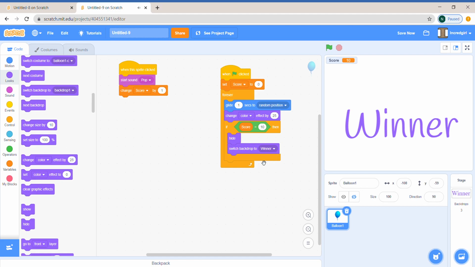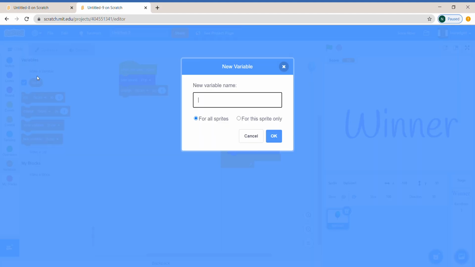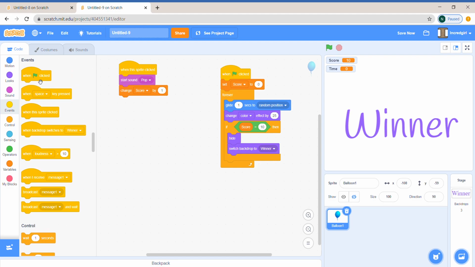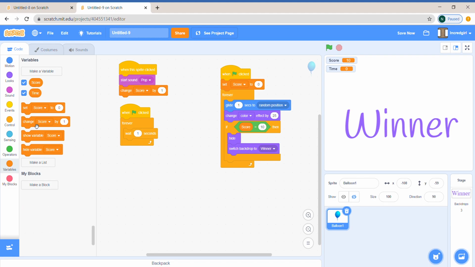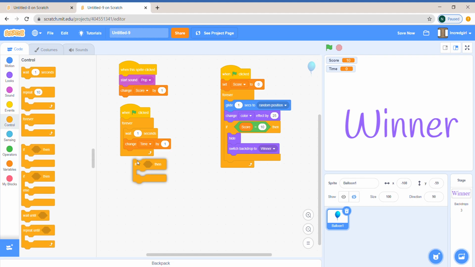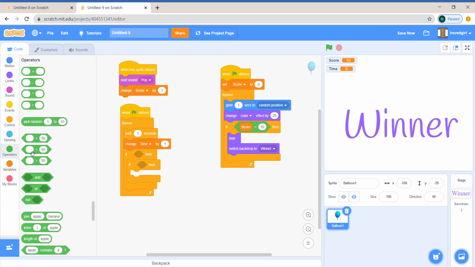So it works. Now, if you want to add time, let's make another variable which says time and go to events and take out the when green flag click block, take out forever loop, put a wait 1 second block, then go to variables and take out a change time by 1 block. Let's take out a if then loop and put another if then loop in it. Then let's go to operators and take out equal to 50.